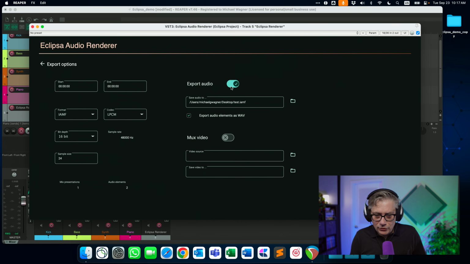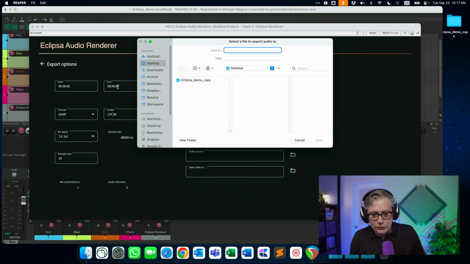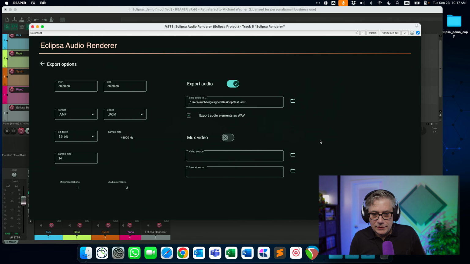We enable export audio. We need to give it a name. Now I've already done that because I ran a test before. So I can simply say test here, and I'm going to save that as a test here. I can select which format I want to save that to, IAMF or WAV, and I can also select the codec. Now my understanding is that if you want to use it for YouTube, you need to use the Opus codec, but I'm not entirely sure.